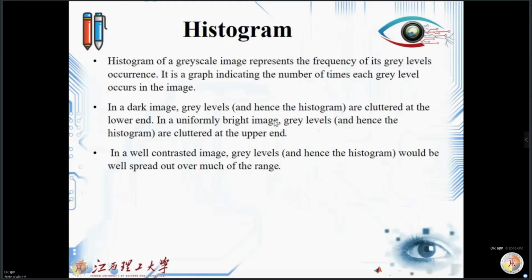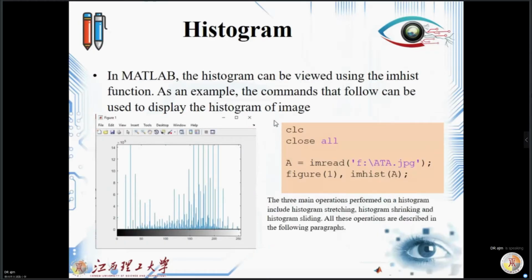In a well-contrasted image, gray levels, and hence the histogram, would be well spread out over much of the range. Let us see what we mean. Suppose the picture that I give you, that JPG, my own image, has exactly this output. If you run just the imhist command, imhist will give you the histogram of that image.